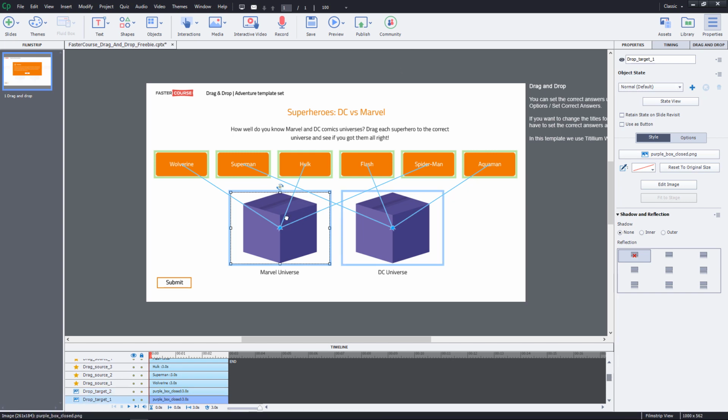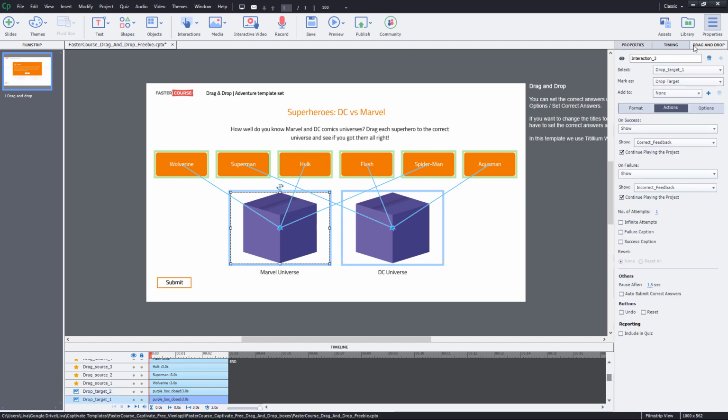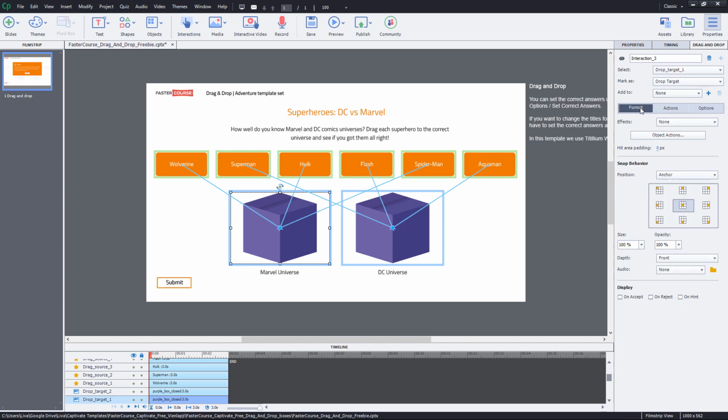Select the first box, and in the Format tab, we can set what happens when our user drops the object on this box. Here we have three options how to do it. We can either set the size to be 0% once the object is dropped. We can change the opacity to be 0%. Or we can set both of them to 0%. As we have two boxes, we can do the first two options to see which style we prefer better. So for the first box, we will set the size to 0, and for the second box, we will set the opacity to 0.